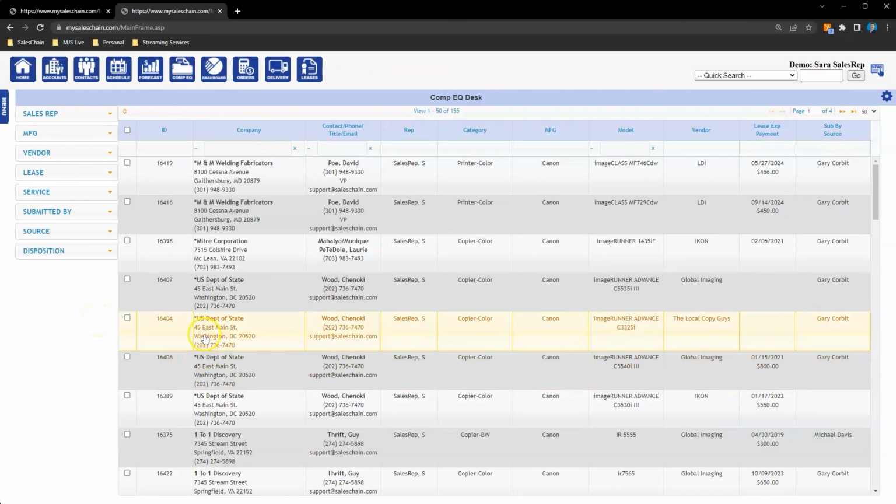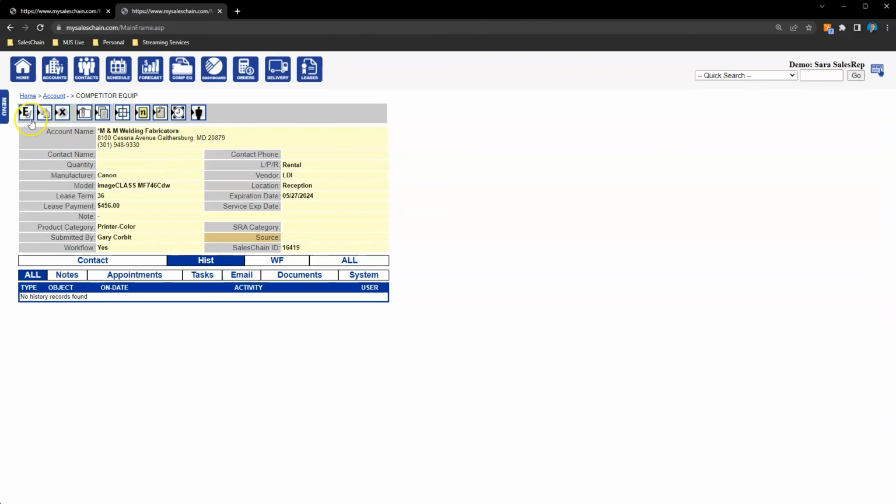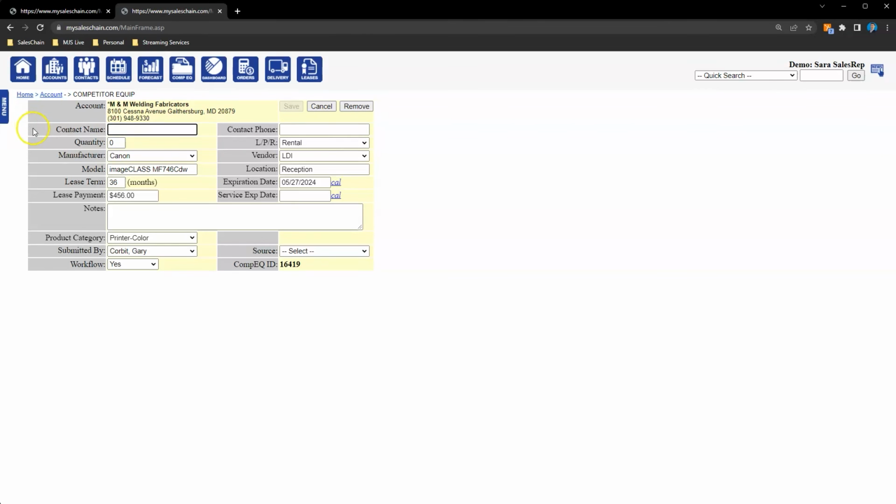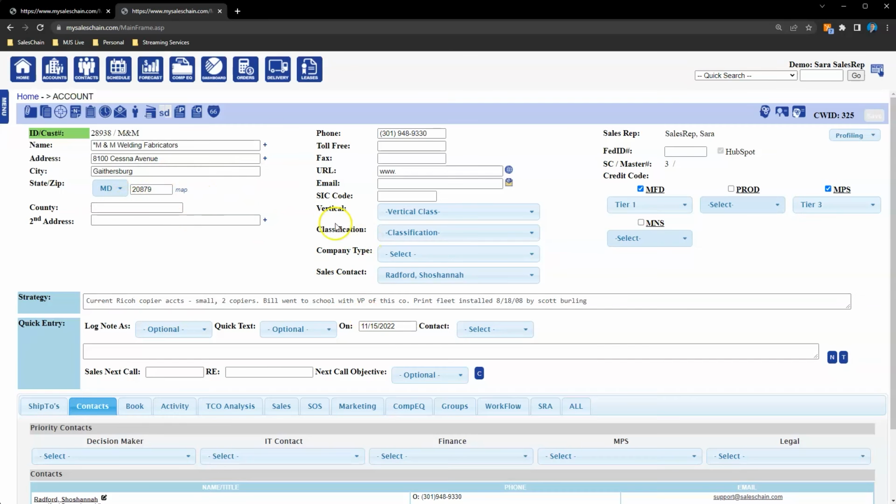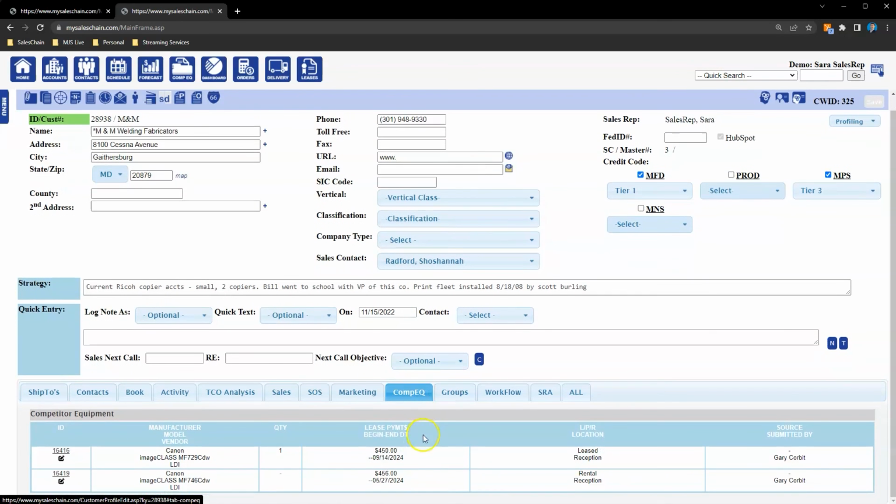To edit these competitive equipment records, Sarah can click into any of them by clicking on the ID number, and then click on the ED button at the top left-hand side. This then allows her to make changes or to remove this competitive equipment record. Clicking back into any account, Sarah can view her competitive equipment records under the CompEQ tab at the bottom. She can edit them directly here by clicking on the pen icon, or view the record by clicking on the ID number.